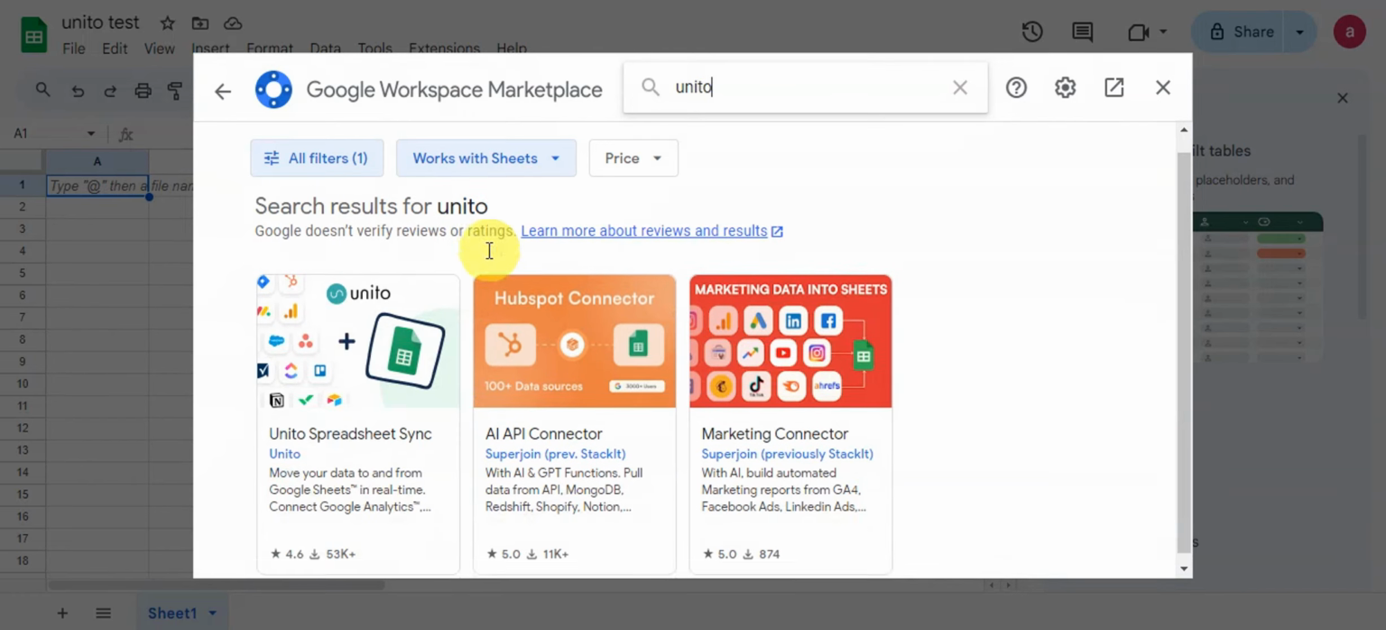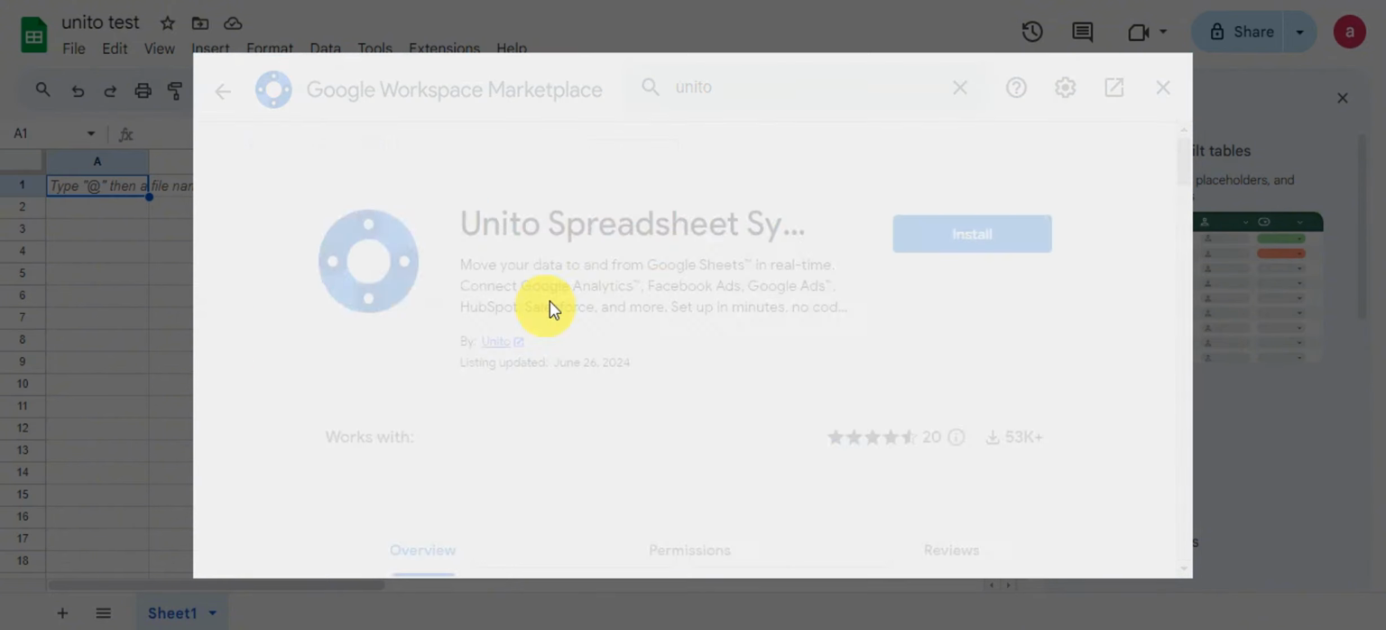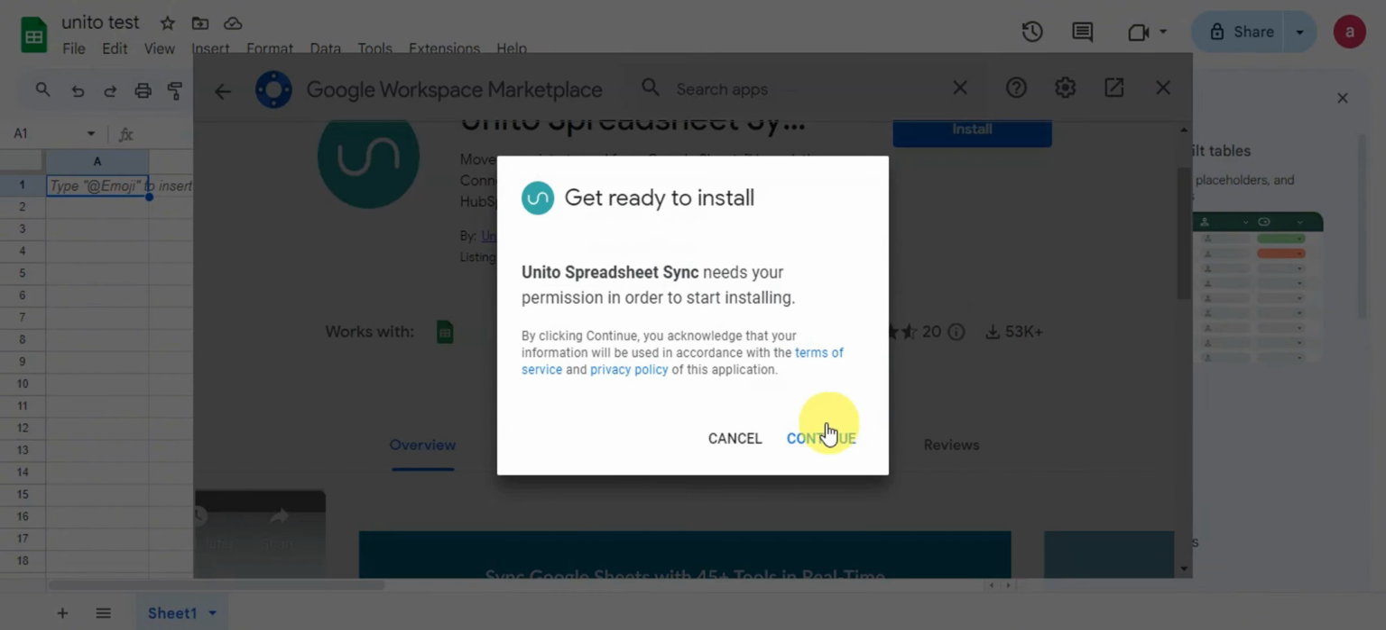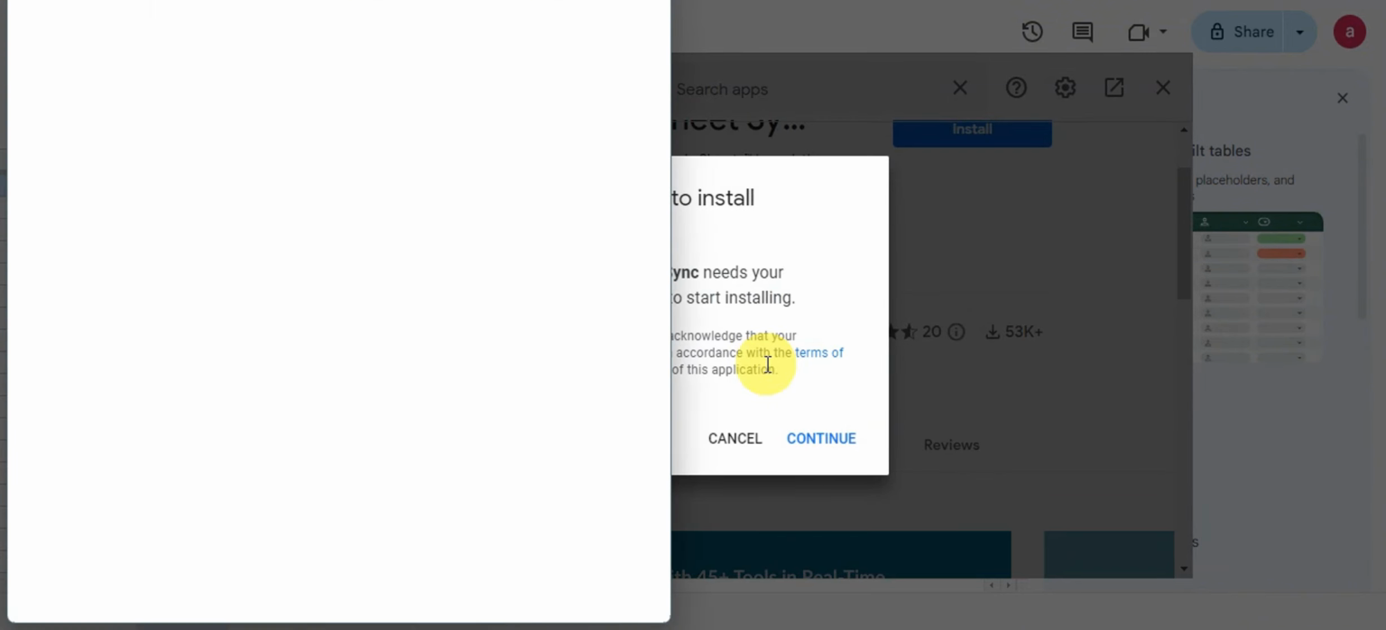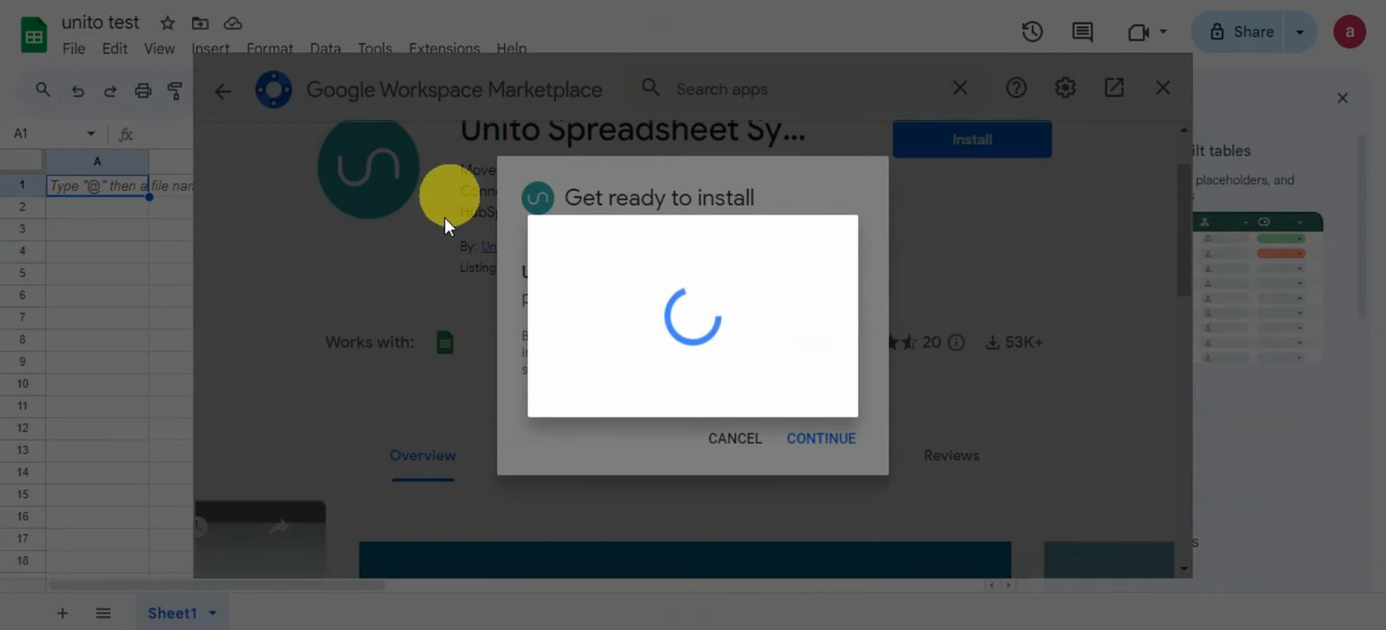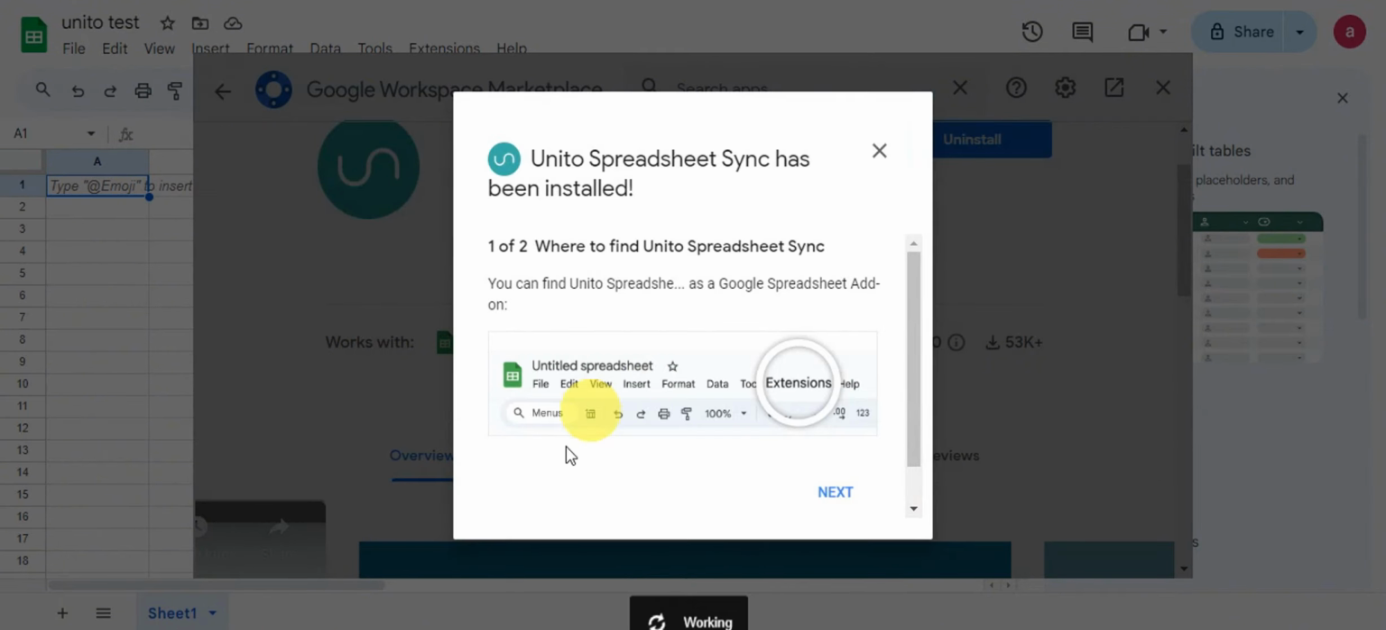So we have spreadsheet sync here. We're going to click on that. So we're just going to wait for this one to be done. Let's click on continue for that. We need to allow some things as well in here, or authorize this to get the installation ready. So as you can see, it is starting already. We'll just have to wait for this one.